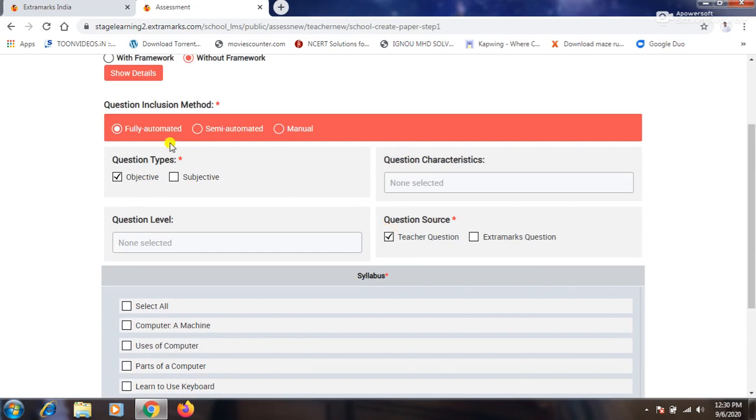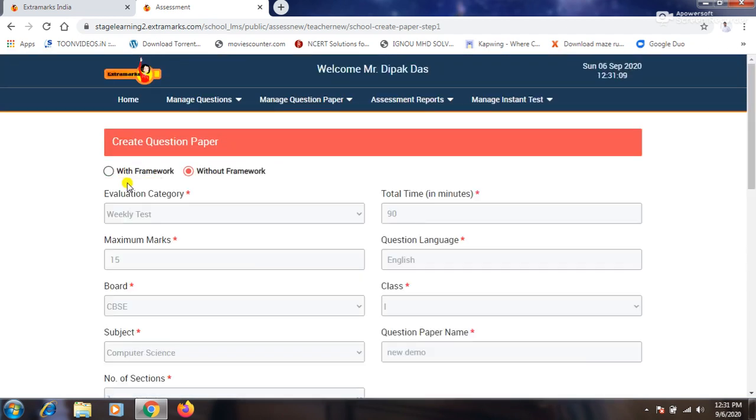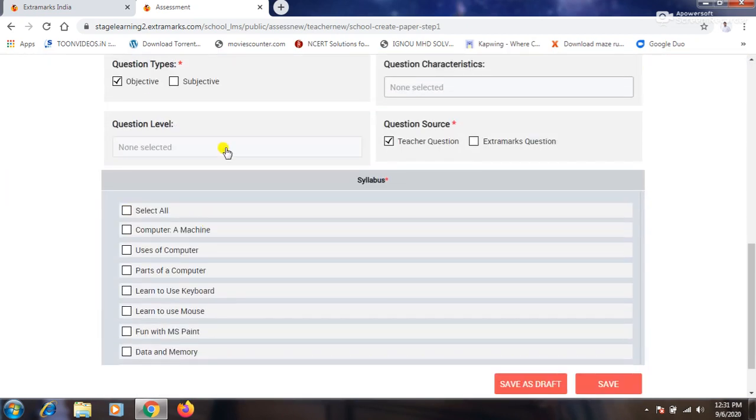One more thing, in fully automatic you cannot change the questions. Suppose you have created 40 questions for objective and 10 questions for subjective. So if I select the marks as 60 or 50, there should be 50 marks of questions. So prepare at least 50 marks of questions for objective and subjective in total.